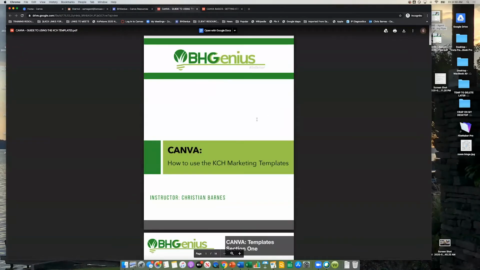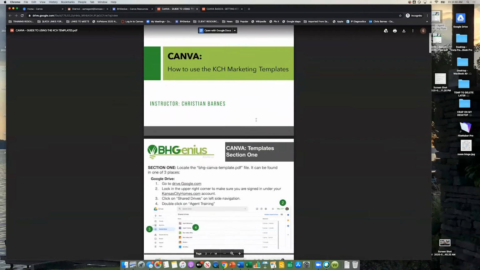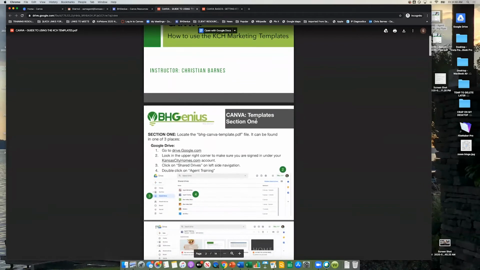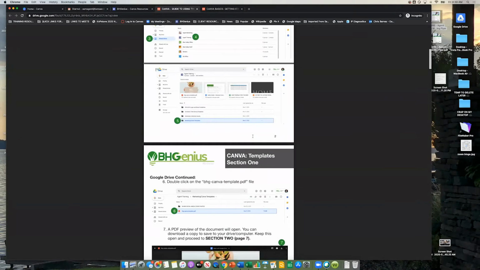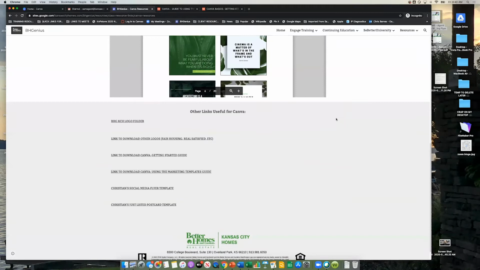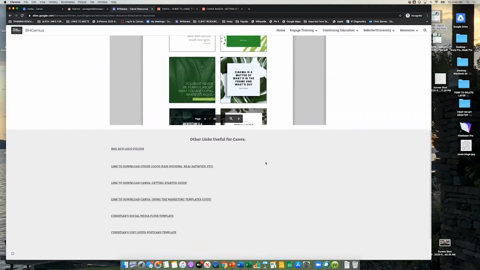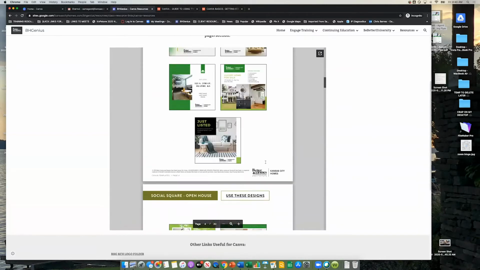But this is another great step-by-step tutorial for you on how you get the marketing templates from either BHGenius, KCH, or even Google Drive into your Canva. So there's kind of 3 different options on this one. One is to do it from Drive, one is KCH Agent, and the other is BHGenius. We've got resources in multiple places for you, hopefully so it's easier to access and not meant to confuse you. But that's where those live on BHGenius.